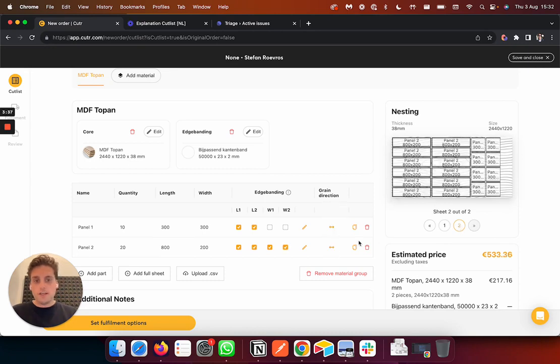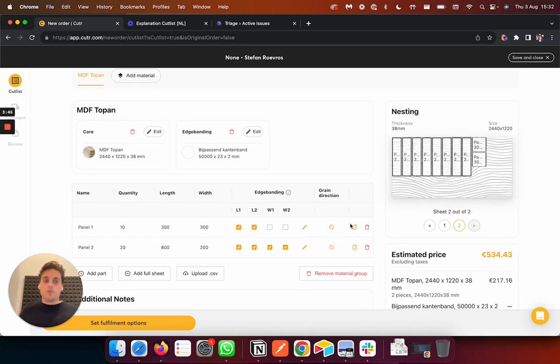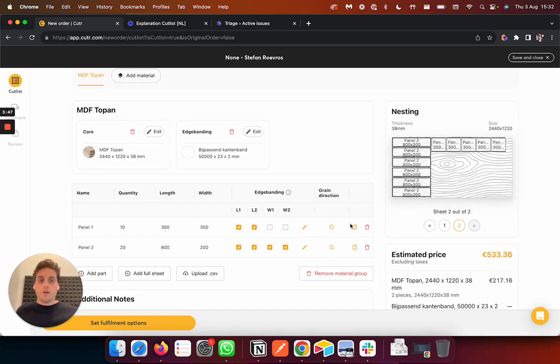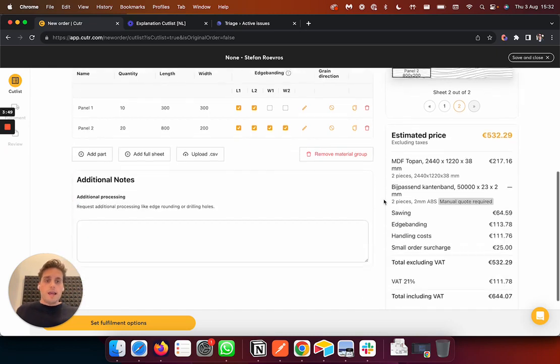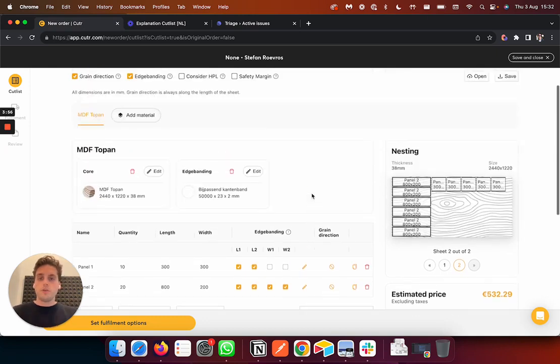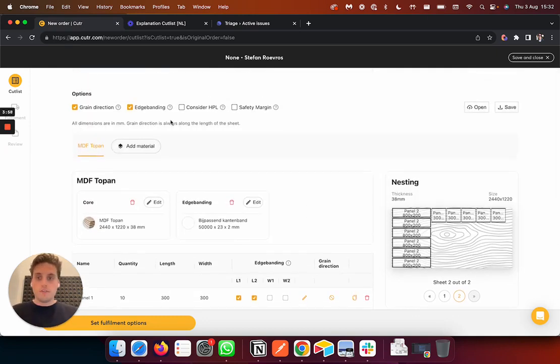Maybe it helps if I adjust the grain direction, but in this case, since we already pre-selected that it didn't matter, it was already looking for the most optimal size, which is out of 2 sheets, right? And on the right side, we also directly see the whole estimated price for the current sheet with the panels cut. But before we continue, let's also add an extra sheet so you also understand how we do this.